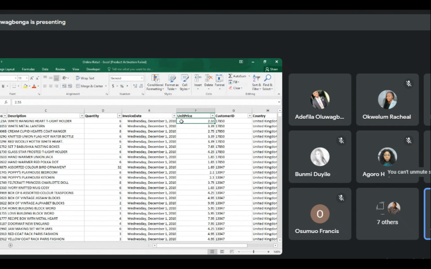Okay, because the first question here states that the CEO wants to look at the revenue by month and every other factor that contributes to this.